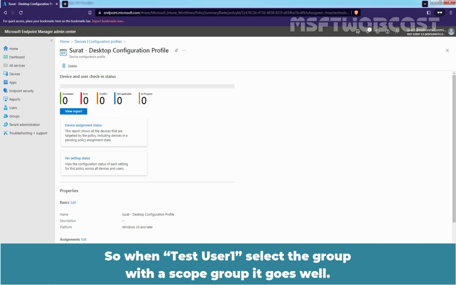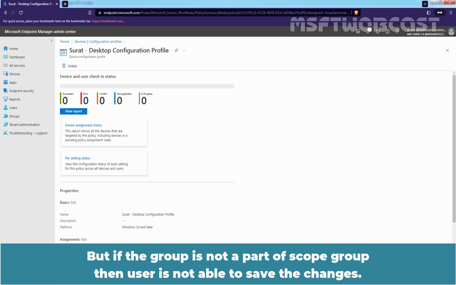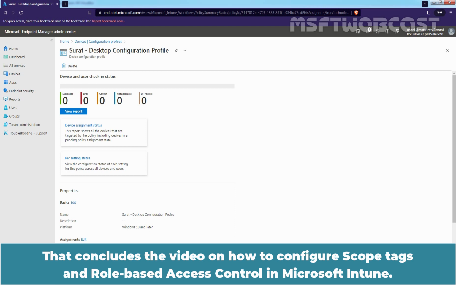So when TestUser1 selects a group that is a scope group, it goes well. The user can save the changes. But if the group is not a part of the scope group, then the user is not able to save the changes. So this is how we can implement role-based access control with scope tags in Microsoft Intune. That concludes the video on how to configure scope tags and role-based access control in Microsoft Intune.